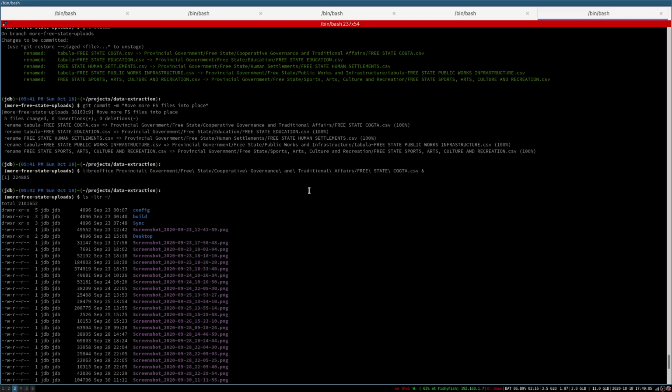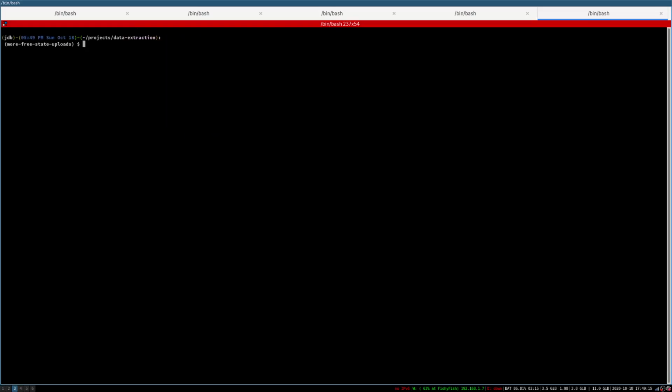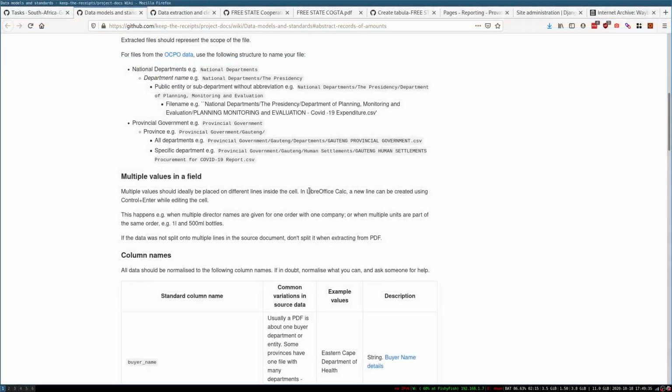So now we've got these folders for most of the Free State departments. We're still missing health, because that file was quite a tricky one, so it needs some changes. So next I'm going to look at the next task.